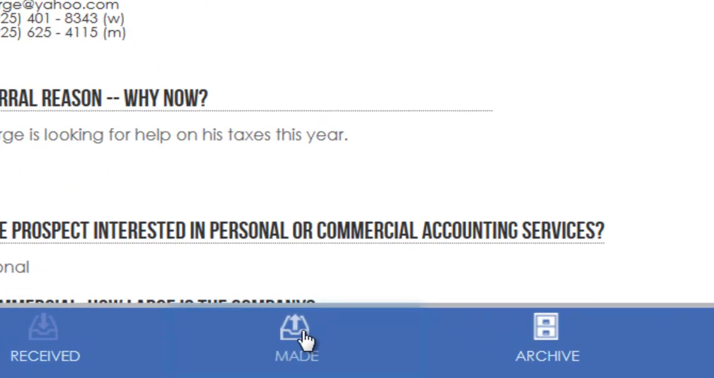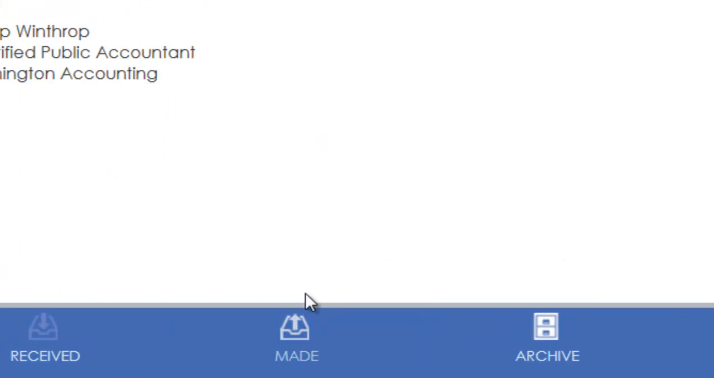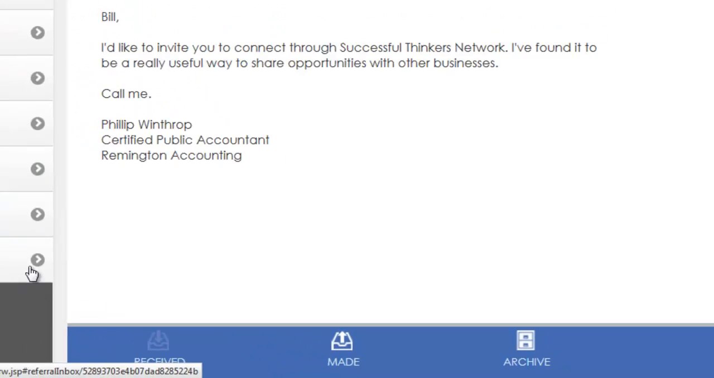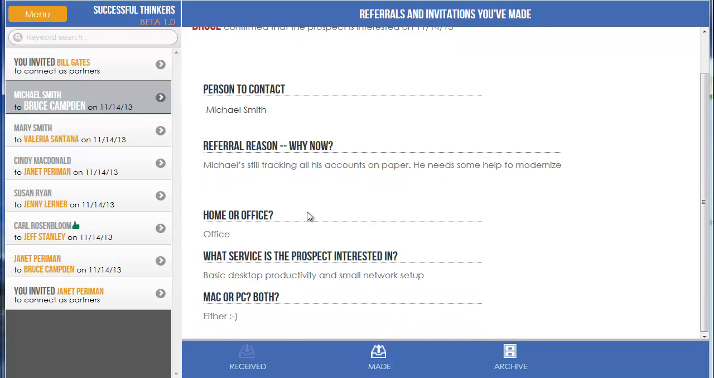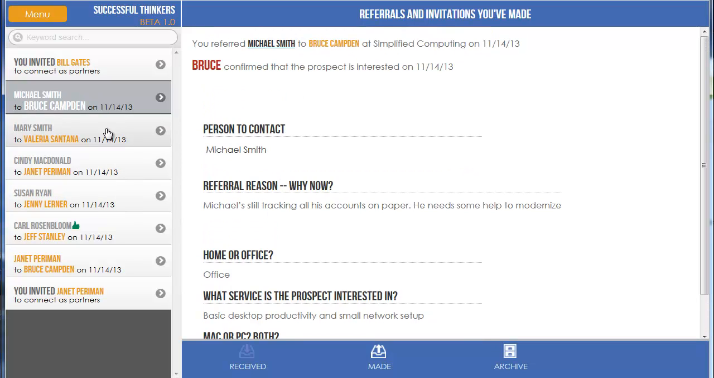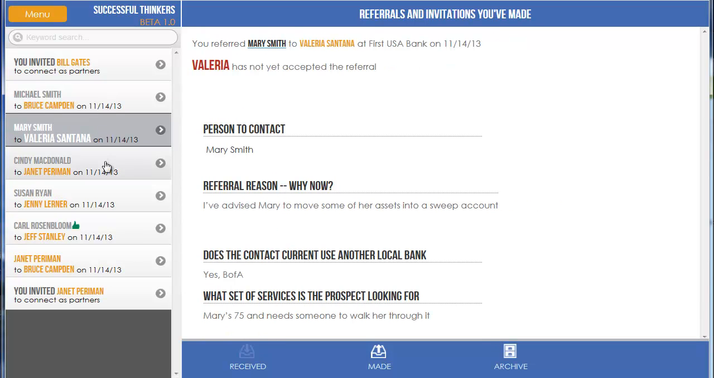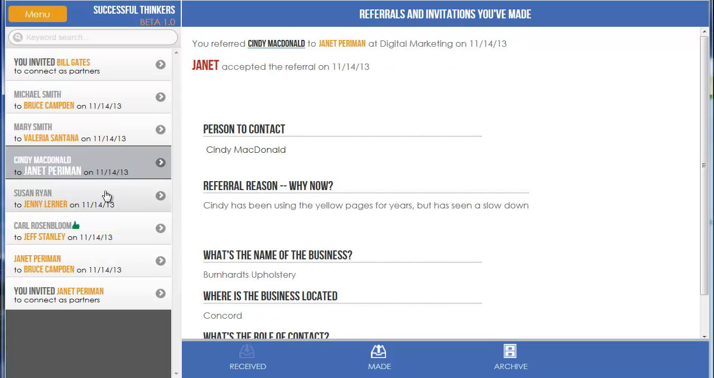And if you ever go to this little made tab down here, again, this is now indicating any referrals and invitations that you have sent and made. And it's just an easier way to say that I have sent these out, and just show me the ones that are in an outbound mode, and I don't have to worry about the ones that are coming in. So I can always go back to received if I want to get the received mode.